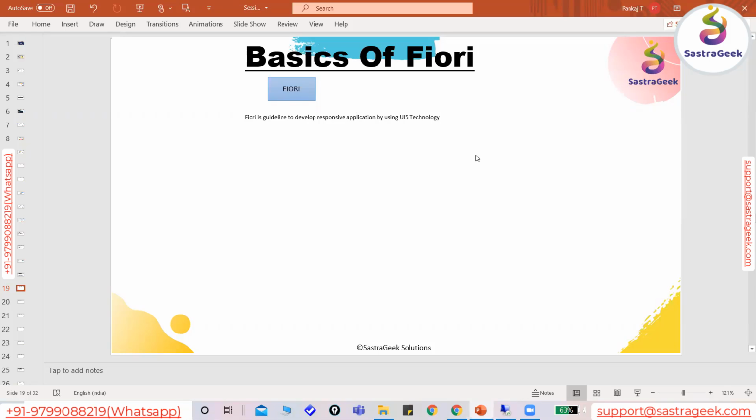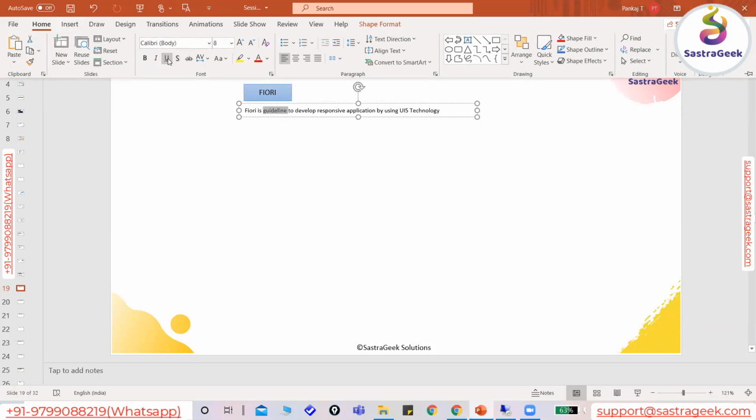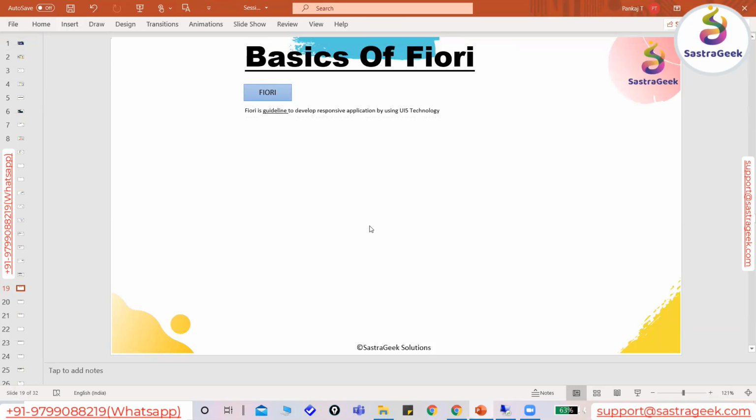Okay, so why do we call it a guideline separately when we are creating any application in the system? Why do we need the guidelines? We do have a technology available. Now I am supposed to create one Fiori application. So why a guideline is required is the most important thing.